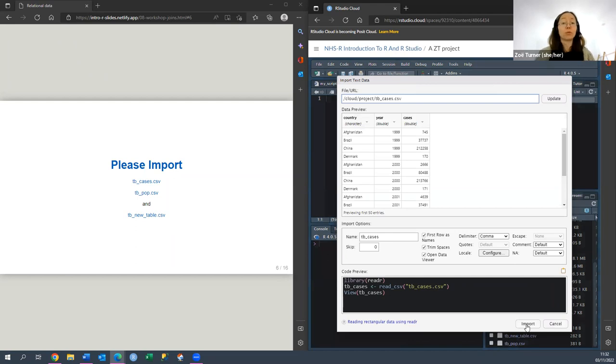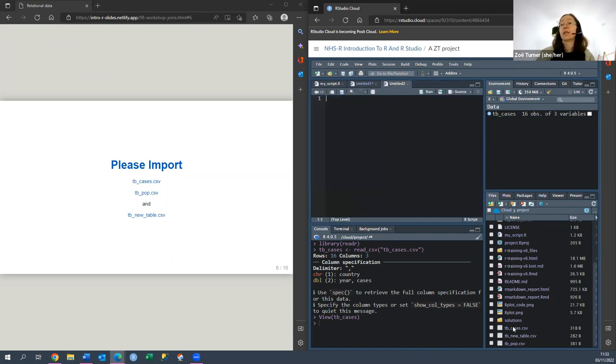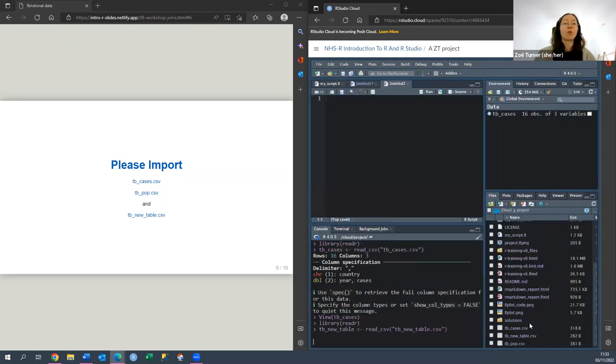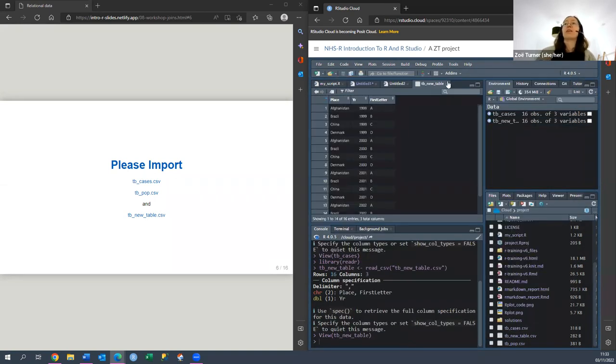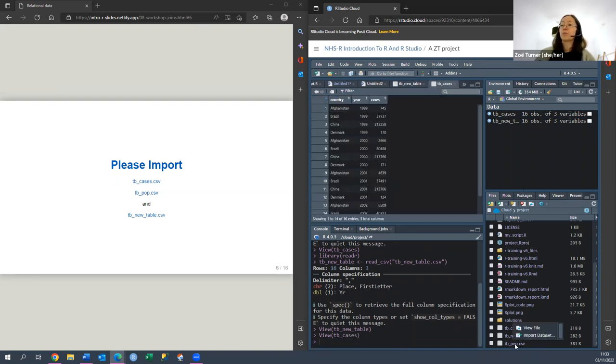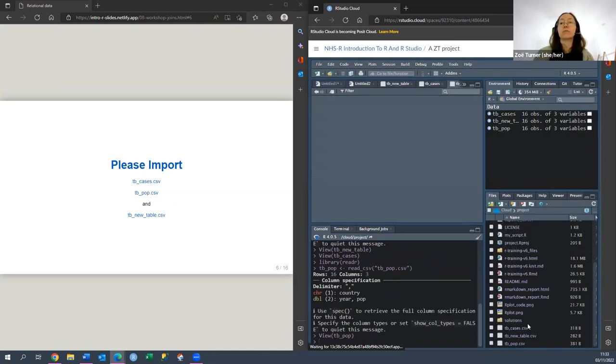And then just go to import. It will just run those three lines of code and open up the table with the view at the bottom here. So I've got TB underscore cases thrown in there. And now I'm going to go to TB underscore new table, import dataset dot, dot, dot. The data's fine, I know it is. So just import away, and it opens up. Actually, I will keep that one open. And TB underscore pop, import dataset, and just import it.